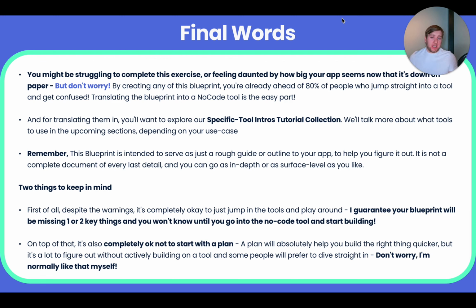I think the main piece of advice I would say is the fact that you've got this in a blueprint already puts you well ahead of 80% of people. Most people are jumping straight into a tool. Most people don't have the fundamental knowledge that you've just gained over the last few pillars, and most people certainly don't have a brilliant plan on a page ready to go. So don't get too overwhelmed by that.